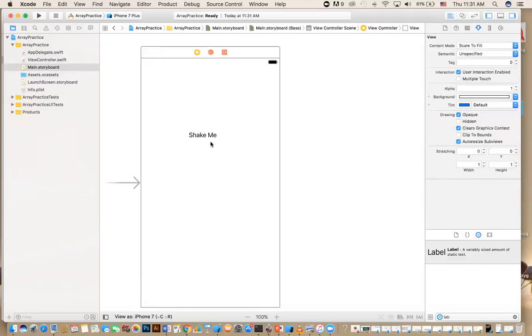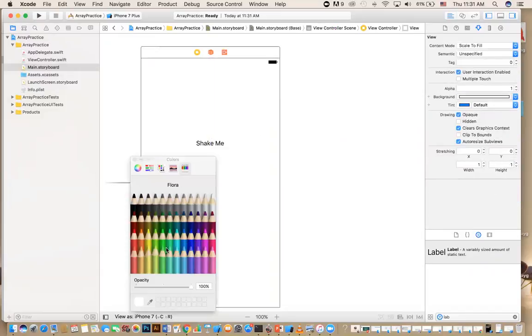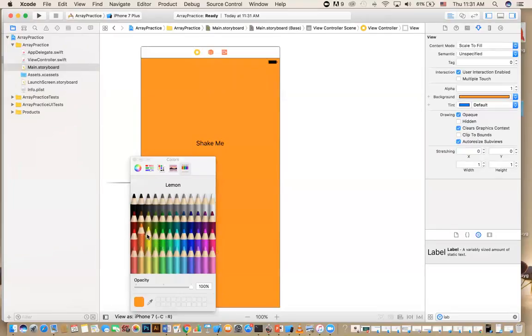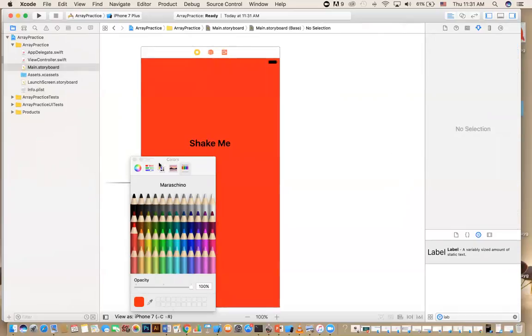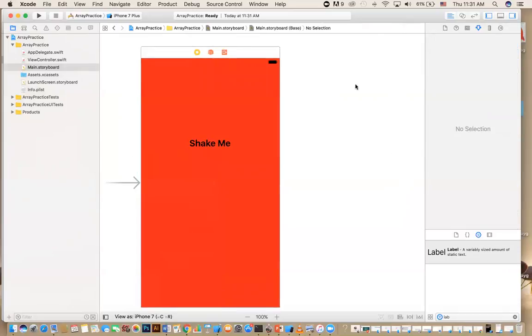All right, and then the background color of this view, we're going to change it to a different color. I'm going to make it orange for now, yellow. Which one is better? Green? Okay, red. And then we can make the font a little bit bigger so it looks bigger, and then make it bold so it stands out. That's it. Now we go to the code.